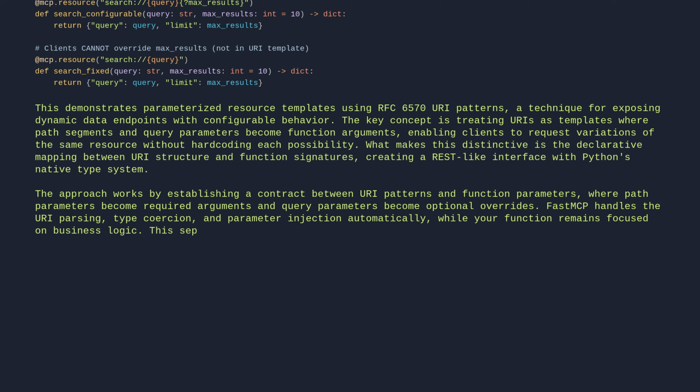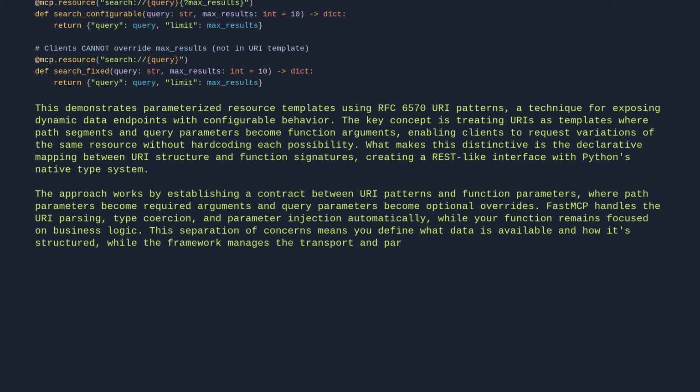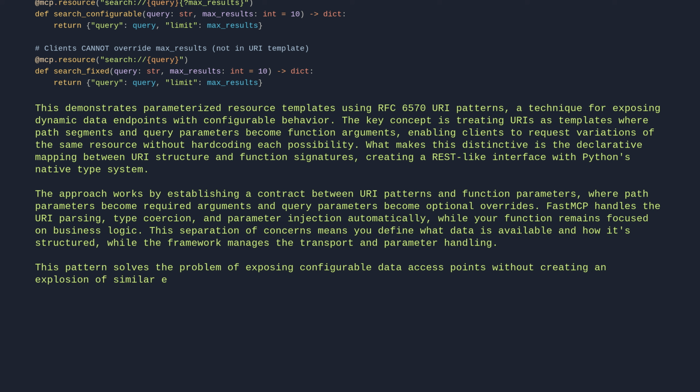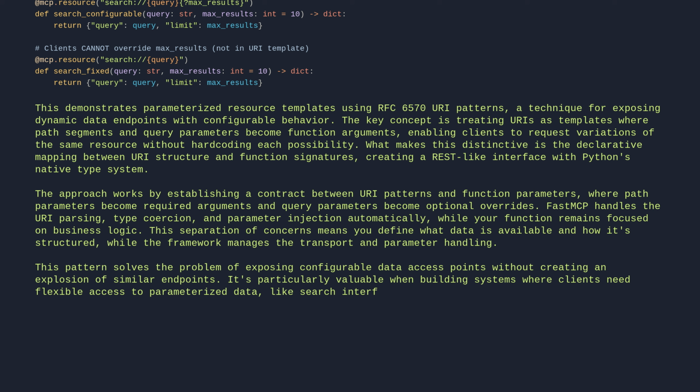FastMCP handles the URI parsing, type coercion, and parameter injection automatically, while your function remains focused on business logic. This separation of concerns means you define what data is available and how it's structured, while the framework manages the transport and parameter handling. This pattern solves the problem of exposing configurable data access points without creating an explosion of similar endpoints.